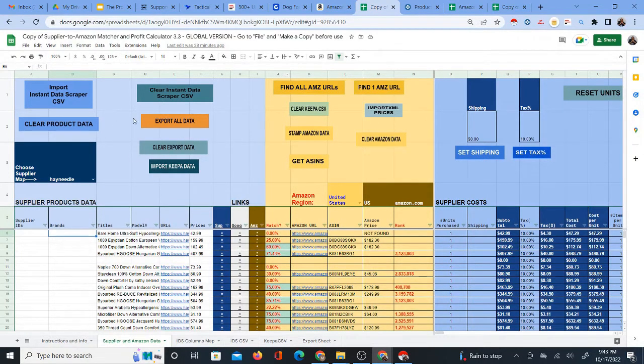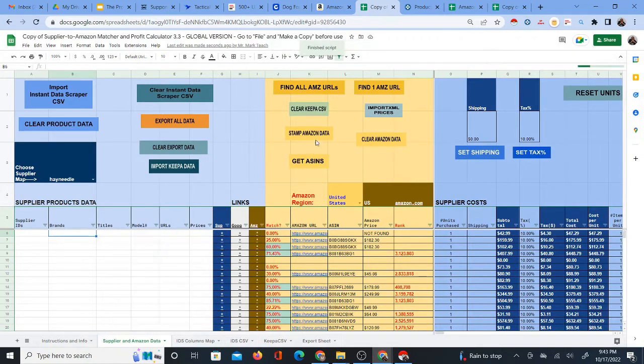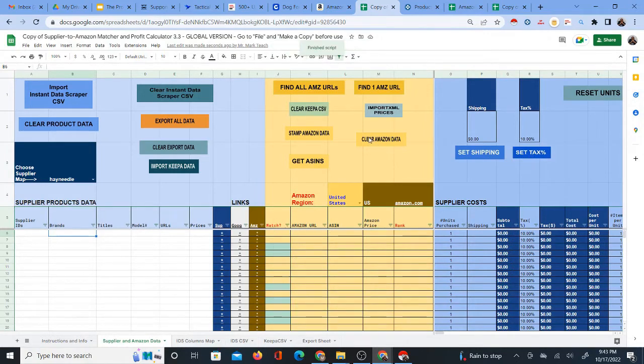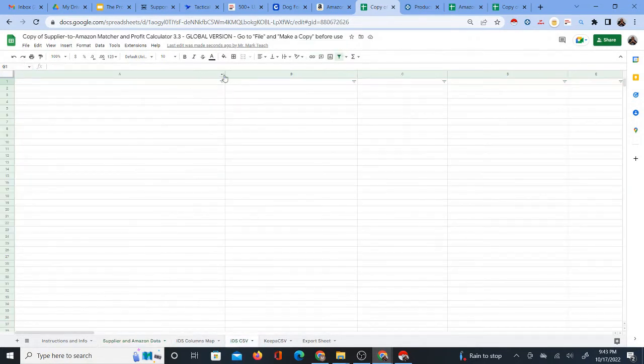Now I was doing a run before with Hey Needle. I'm going to actually clear the product data and clear the Amazon data. And I need to do an update with the reset button like I did with my other system that will just do all the clearing for you at once. Until then, you just clear the individual things. Clear the Instant Data Scraper CSV, which is this. So, I was doing something there.